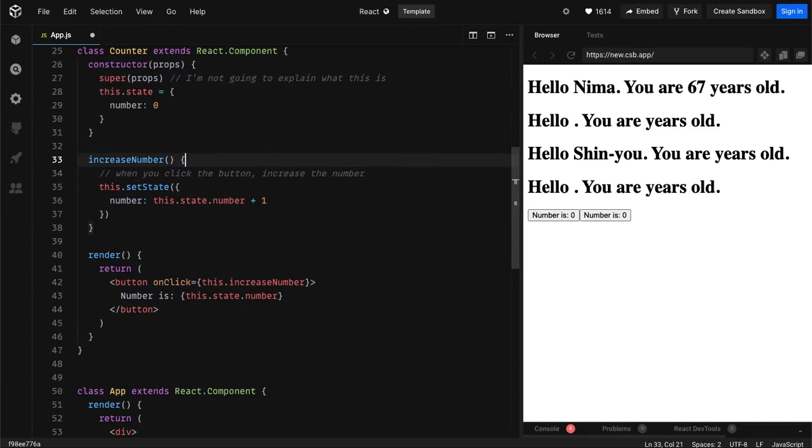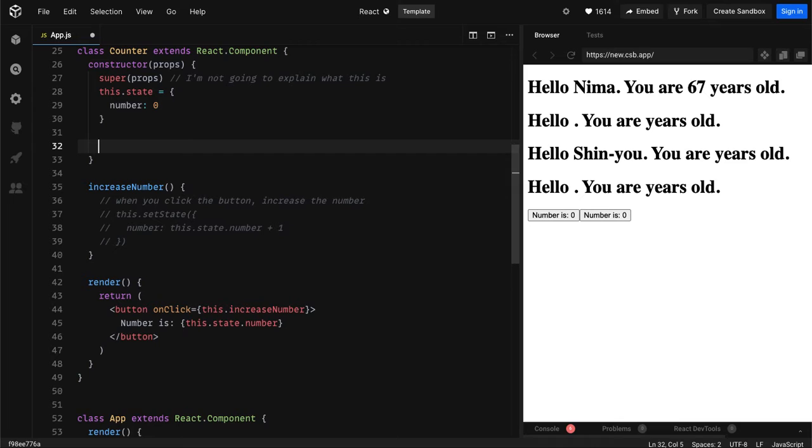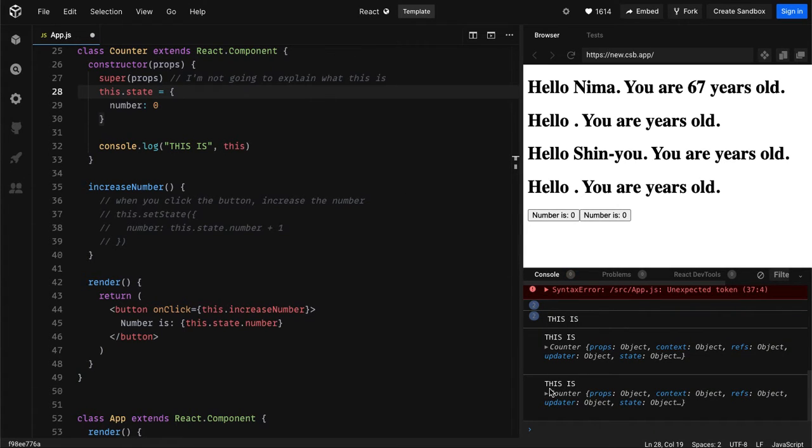I'm not going to actually do this code yet. I'll comment this out for a moment, because I want you to look at two strange things. Inside of my constructor, I'm going to say console log this is, and then print out this. And so we'll look at the console, and it says this is counter.